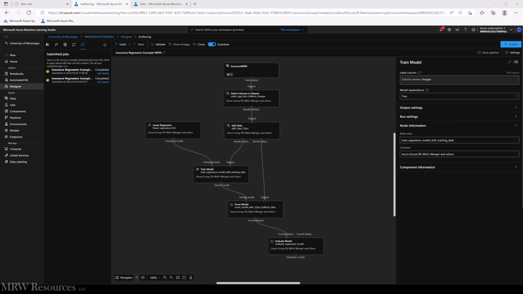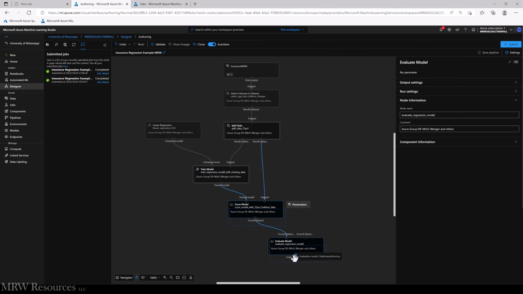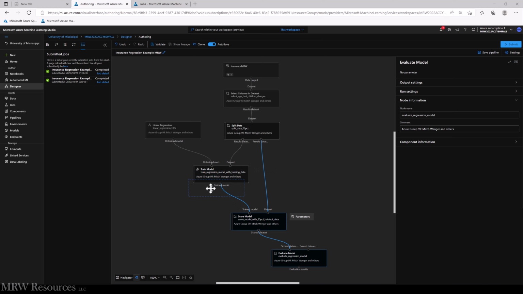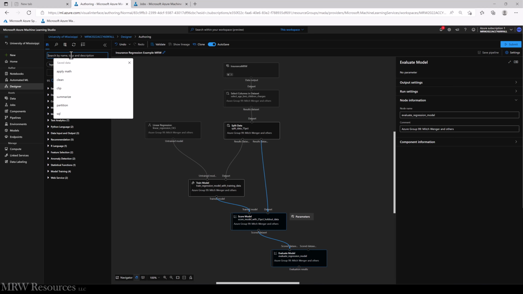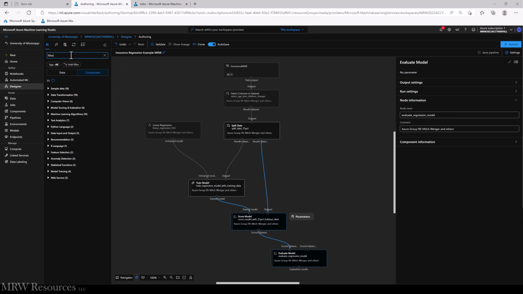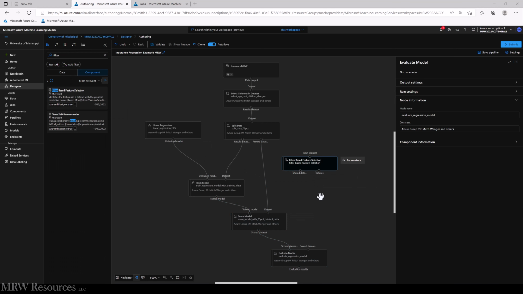All right, let's see if we can improve our model a little bit by using filter-based feature selection. Now, this is a tool that allows us to select attributes that are best, and let's see how it works. I'm going to make a little bit of space down here for my filter-based feature selection. And if I go back into my components and type in filter, you'll see I've got my filter-based feature selection.